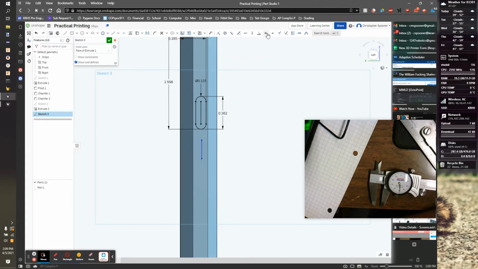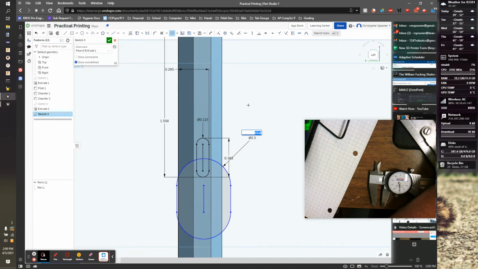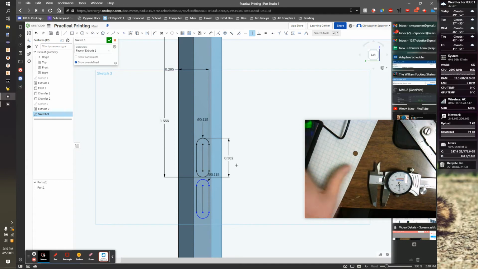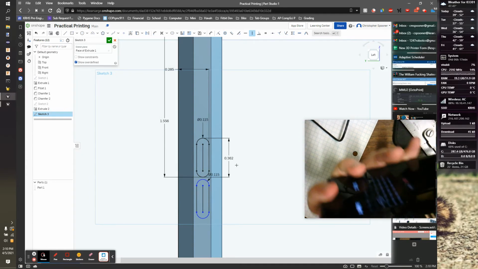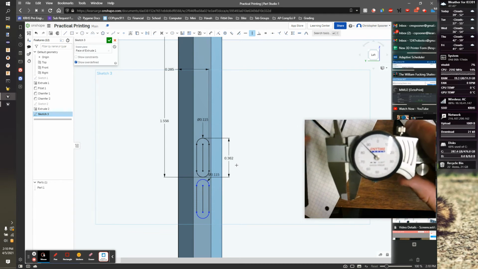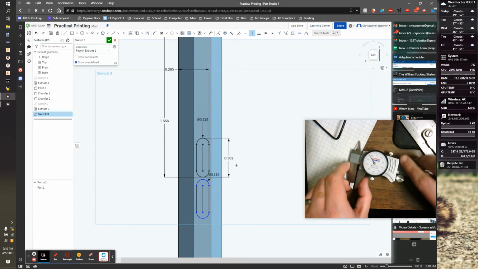Those are equal. So I'm going to say this is equal to this. And this is horizontal to this. And we're going to use a slot. We didn't get the vertical. So this point here is vertical to that line there. Okay, good. And between the two of them is 0.087.